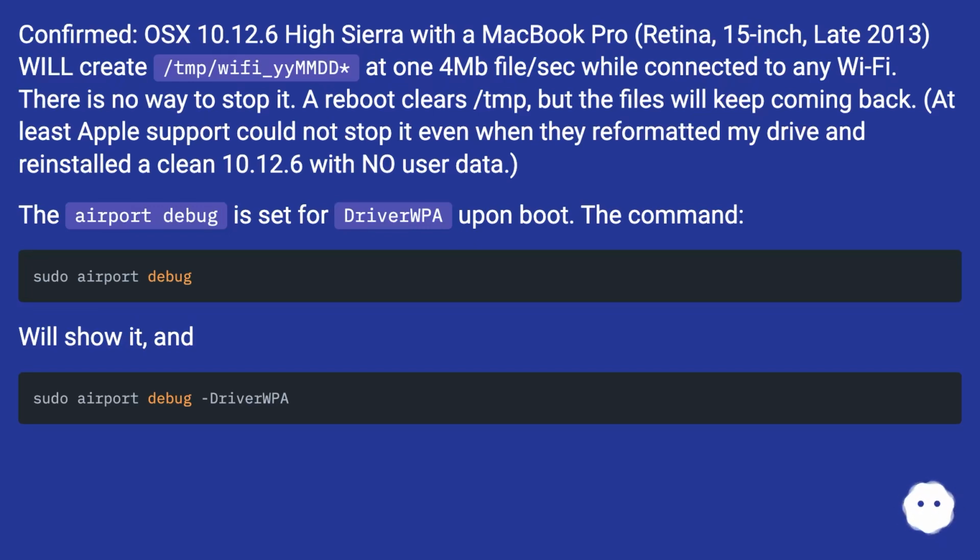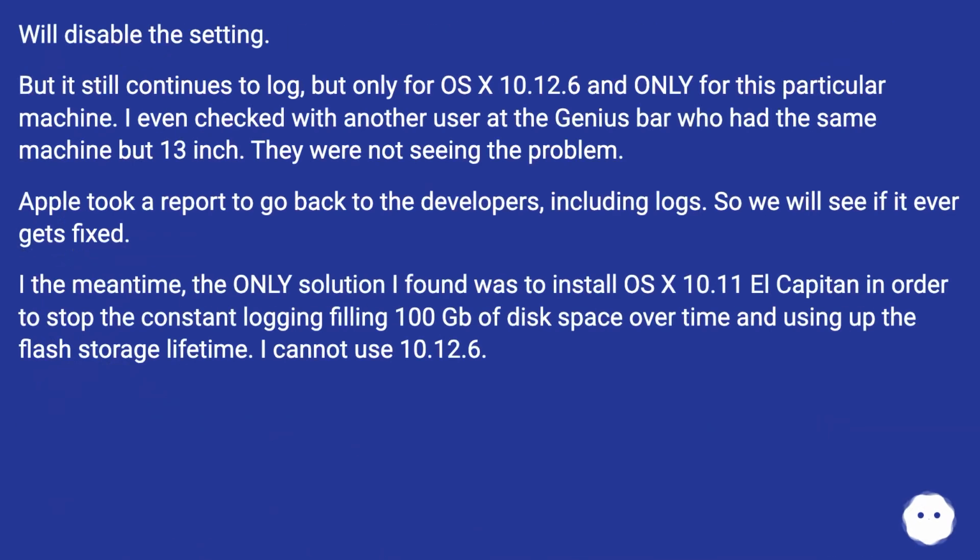The command will show it and will disable the setting, but it still continues to log, but only for OS X 10.12.6 and only for this particular machine. I even checked with another user at the Genius Bar who had the same machine but 13-inch. They were not seeing the problem. Apple took a report to go back to the developers, including logs. So we will see if it ever gets fixed.